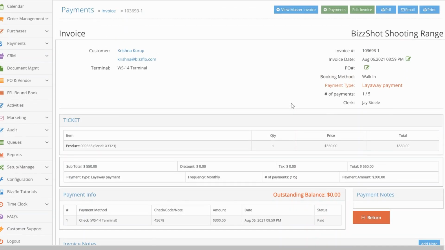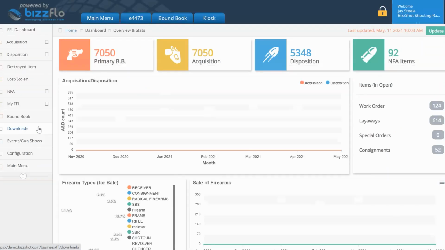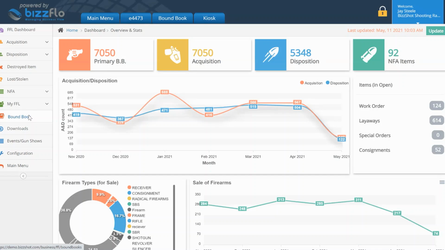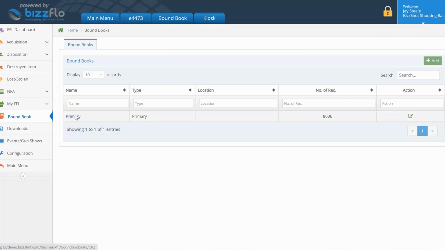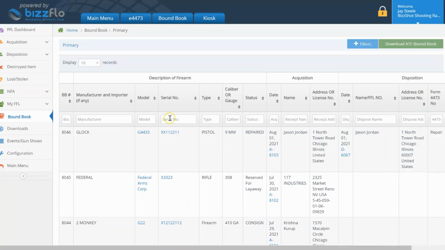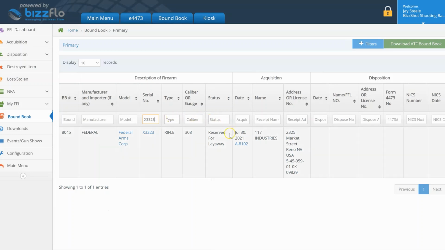Now I will show you how this looks in the bound book. Go ahead and click on FFL Bound Book from the left menu, then Bound Book, and Primary. If you type in the serial number for the firearm, you will see all of its information, and its status has been updated to reserved for layaway.